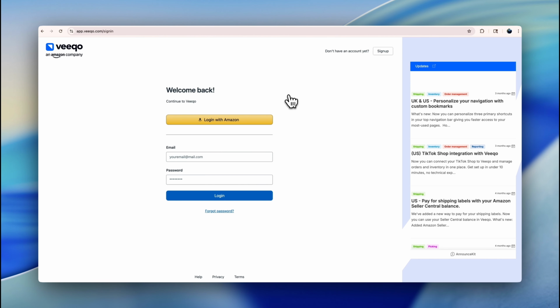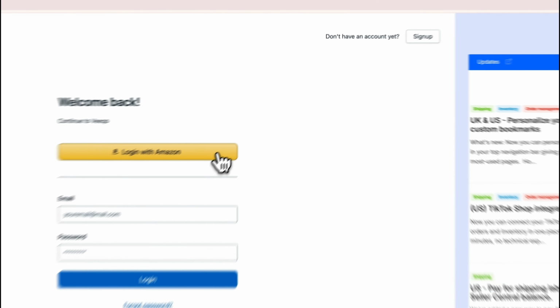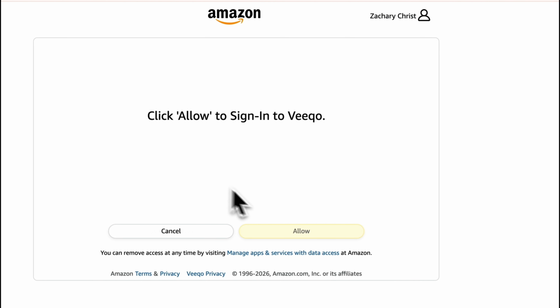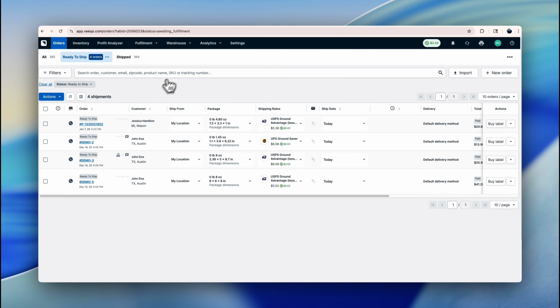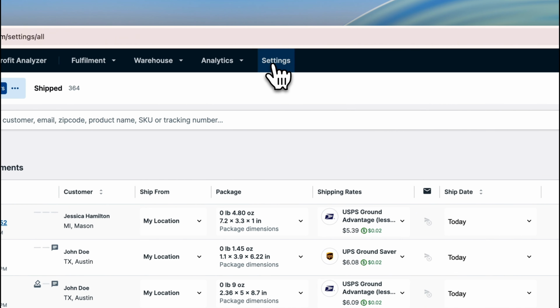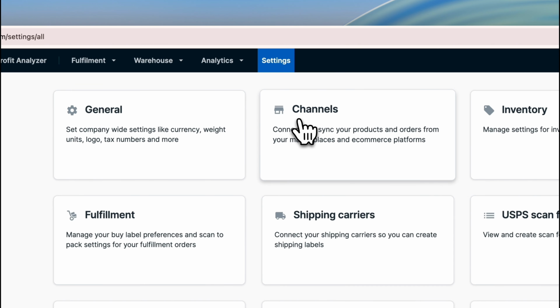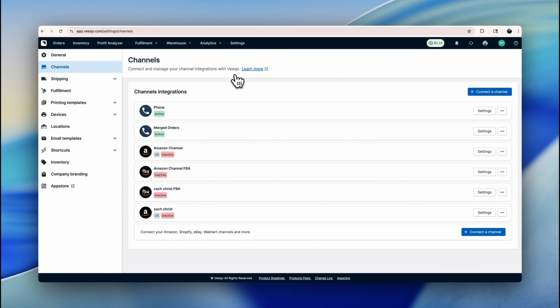What you're going to do to set it up is literally just hit log in with Amazon. It's the most simple process ever. Now you're going to click allow, allow, and now you're in. The first thing you're going to do when you get here is go to settings. You're going to go to channels. Then you're going to go to connect a channel.